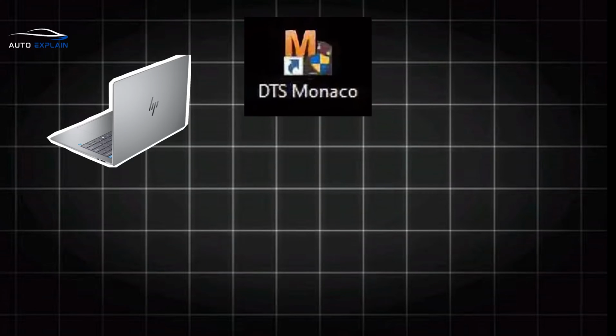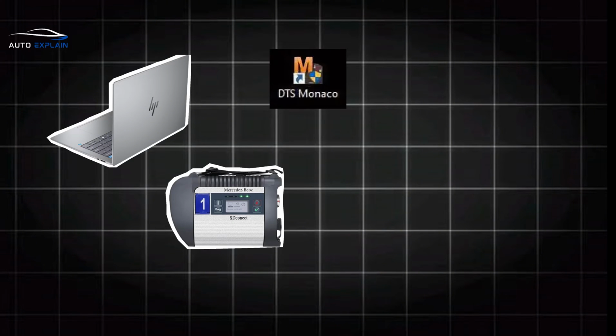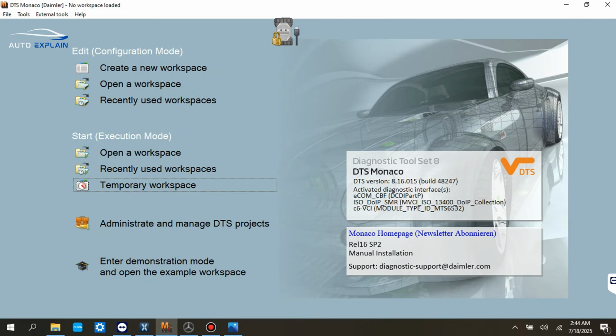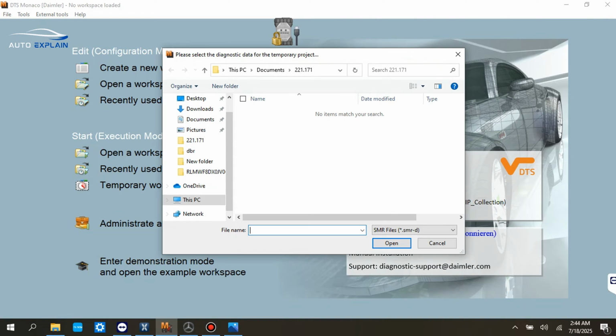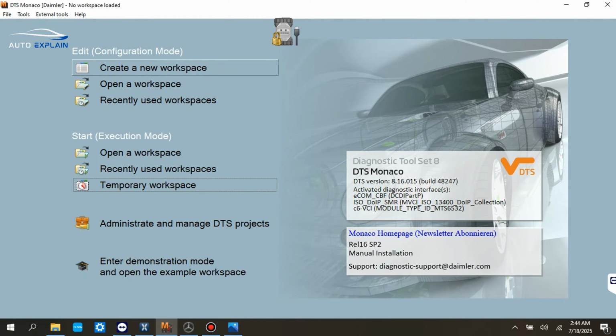To run DTS Monaco, you'll need a compatible laptop, the DTS Monaco software, and hardware interfaces such as C4, C5, C6 or T6. This is the DTS Monaco coding and programming software, which provides basic functions such as reading and clearing fault codes. Its main function is control unit coding. To get started, the first step is to connect the software to a hardware interface. In this case, I'm using the C6 diagnostic device.